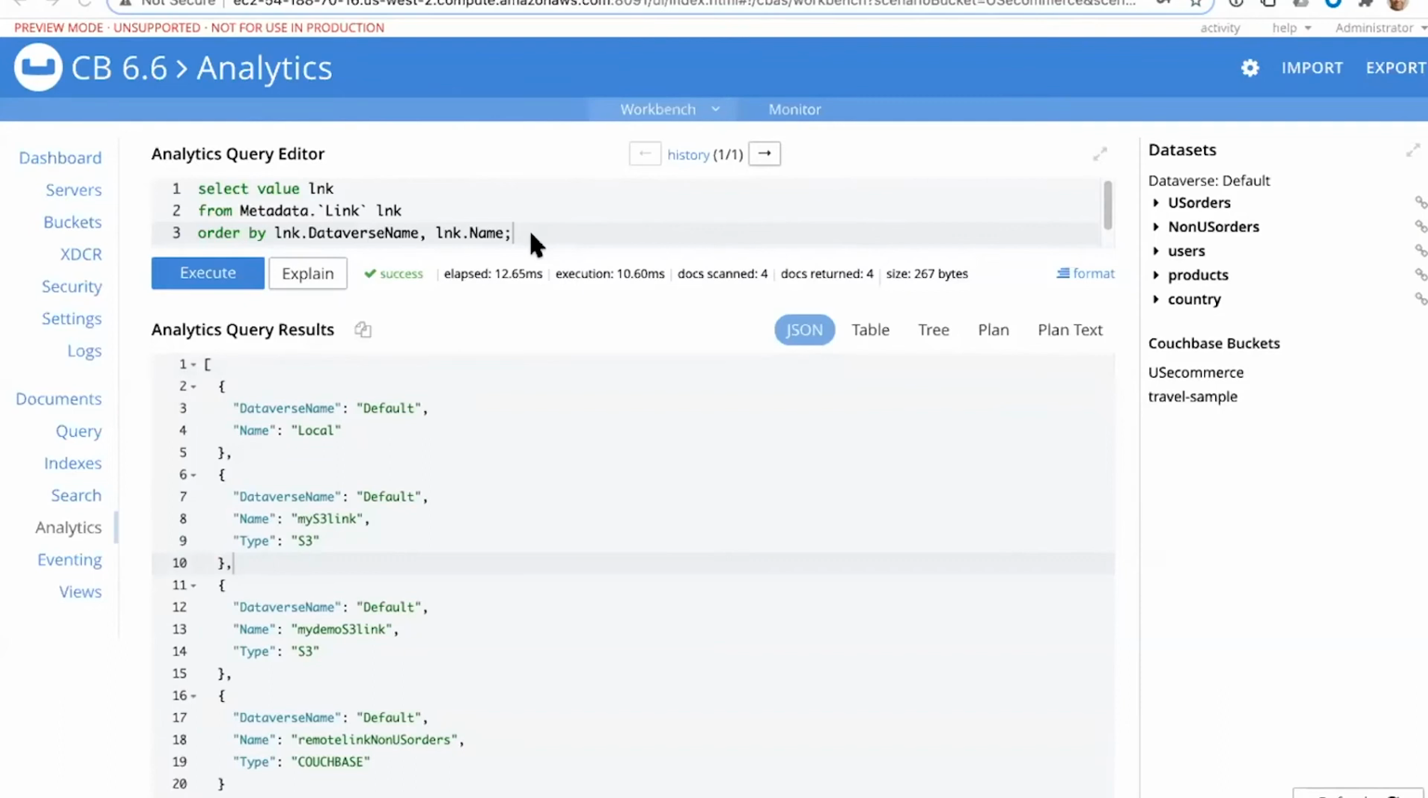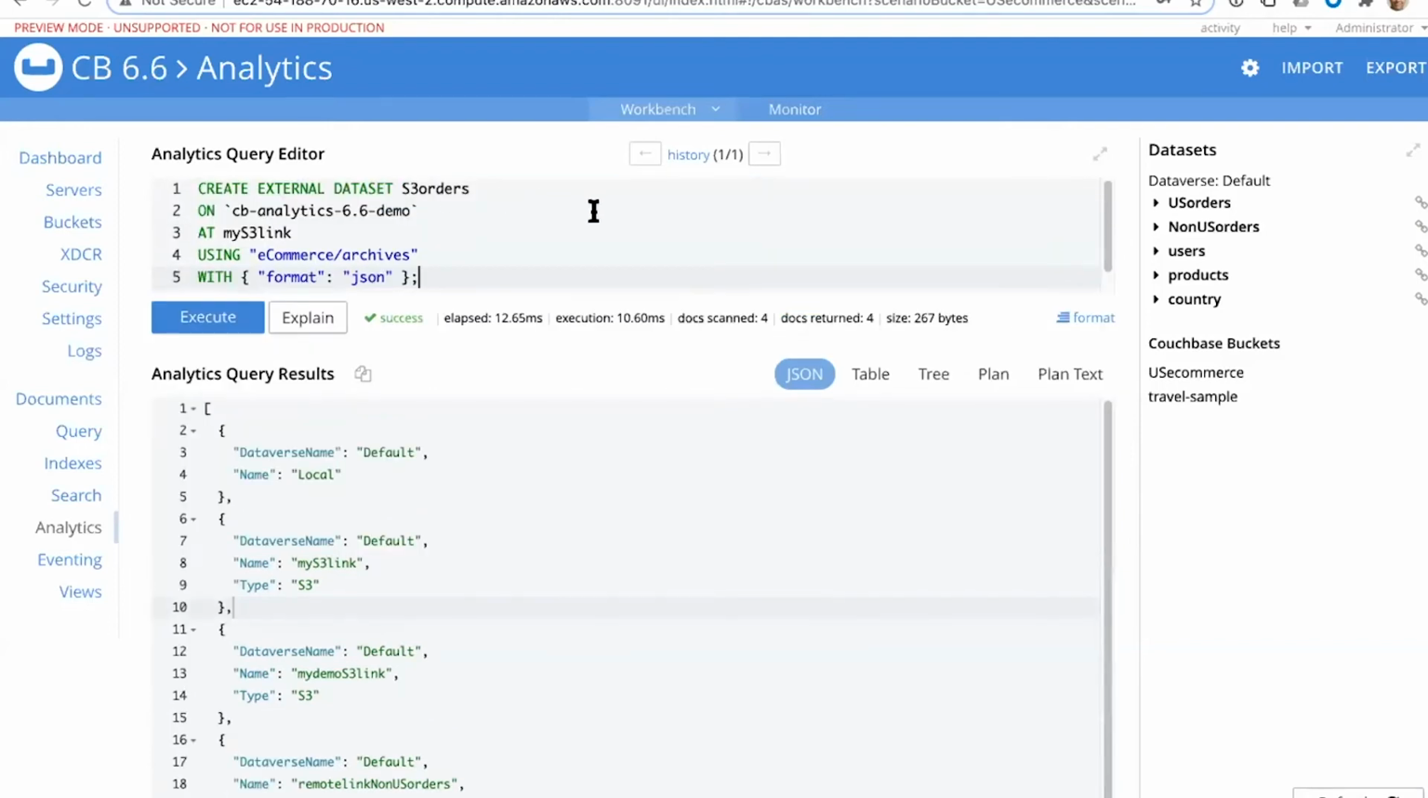Another thing to note on the right here is that we already have a few data sets. All of those are Couchbase data sets, so they are not on S3. What we'll do now is create the first data set on S3. To do that, I will copy and paste this to make it quicker. We'll create a new external data set called S3 orders. That's the archive that we talked about before.